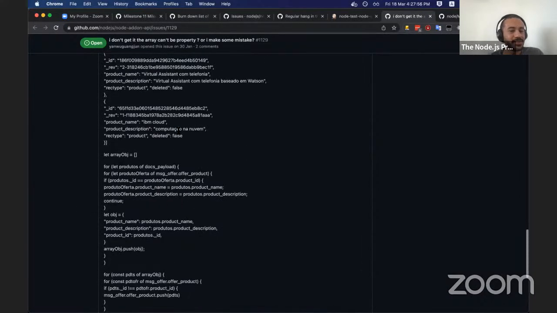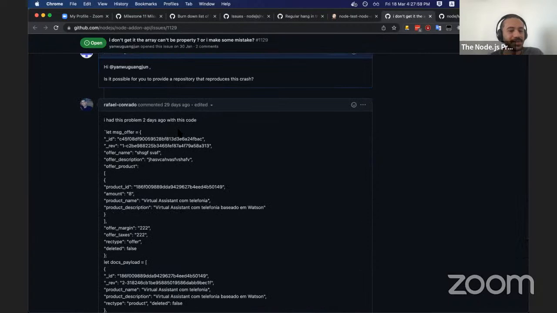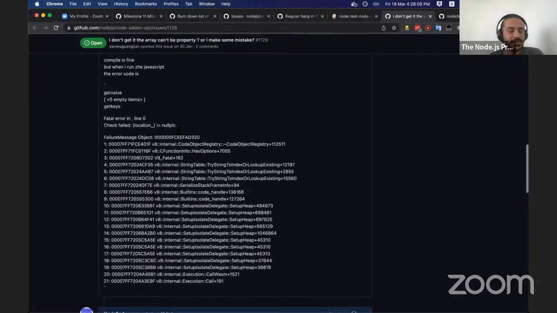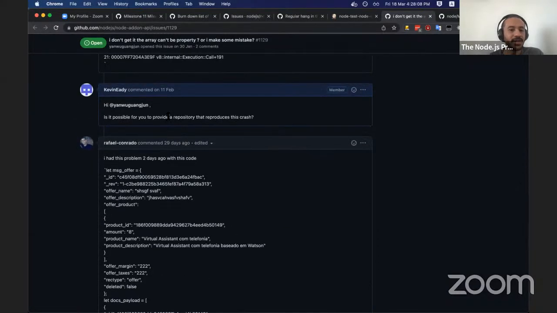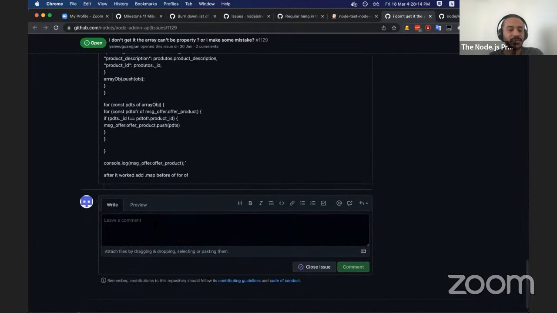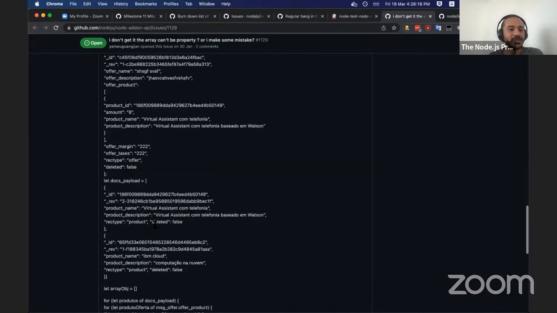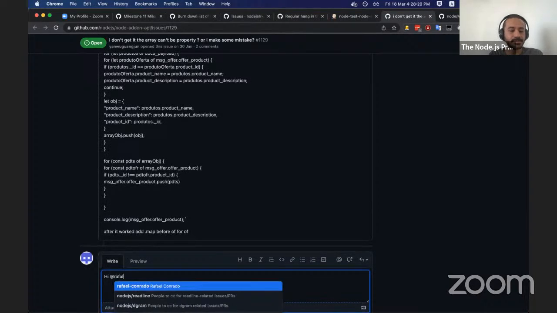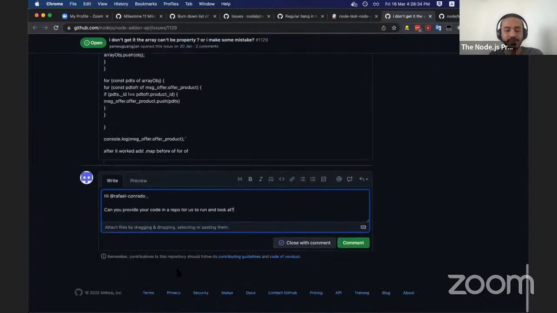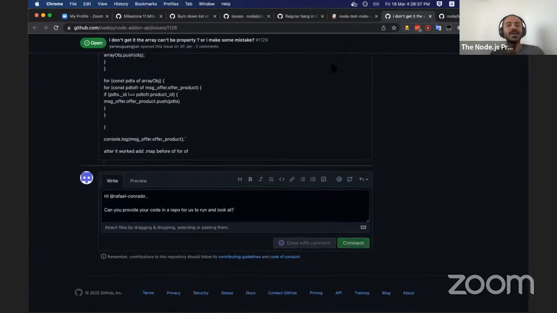I mean, it's still a little difficult to understand because it's not really runnable in this state. So it would be nice to get it as a reproduction, a repo that can reproduce it. So I'll just ask again for Raphael. Can you provide your code in a repo for us to run and look at? Okay. How about that?